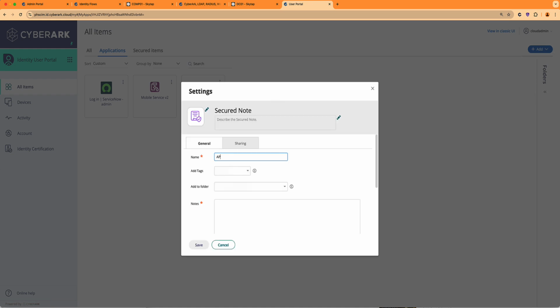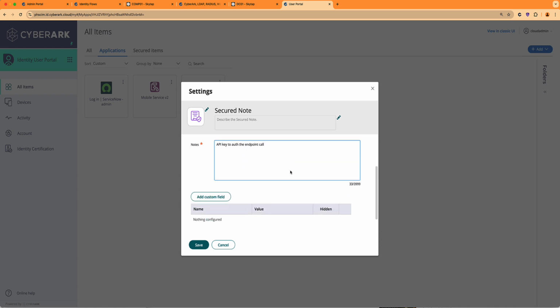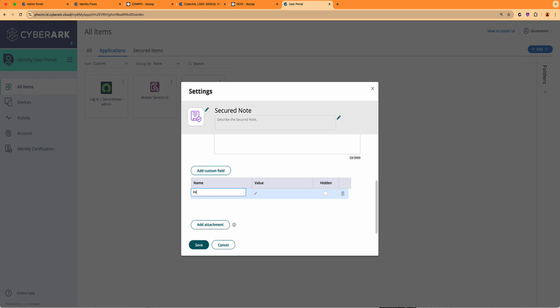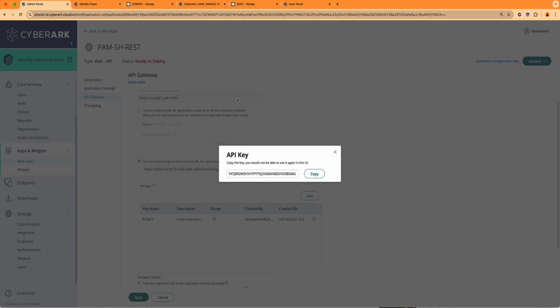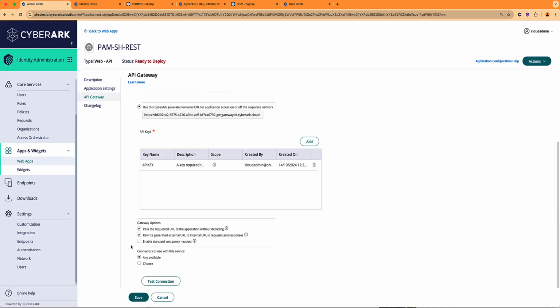I should just give it a name for me to remember. Some notes here, to authenticate the endpoint. And I'm going to add a custom field, API key, and just save the value of the key that we've just generated in this field. So keeping it for later use. Okay. Our configuration is now ready.